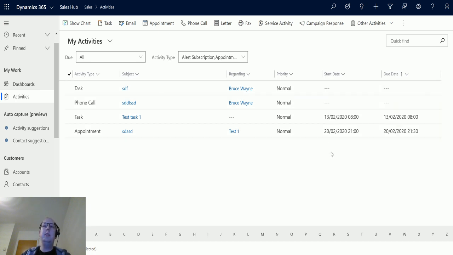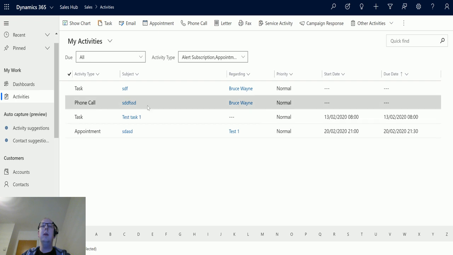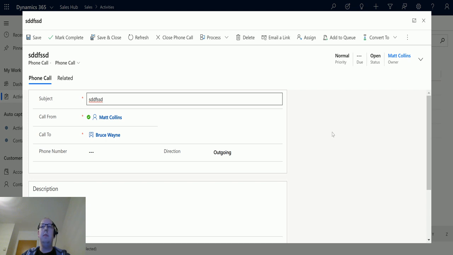So I'm in Dynamics at the moment, and I'm actually in the Sales Hub. And the Sales Hub is actually where I first noticed this functionality. So if I click on an activity, for instance, this happens. You'll see in the background, I'm still on my activities pane, but what it has done is it has taken the full phone call screen and shrunk it down. It's made the edges a little bit darker to differentiate, and it's presenting me all the information and the complete ribbon that I would see on a phone call.